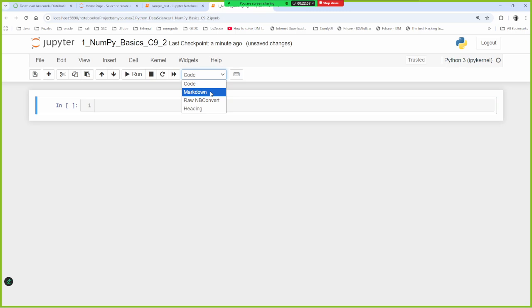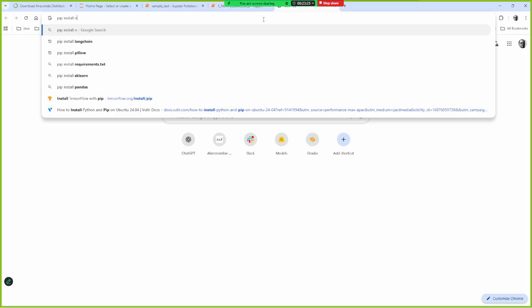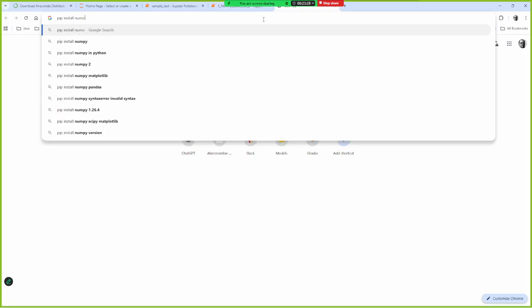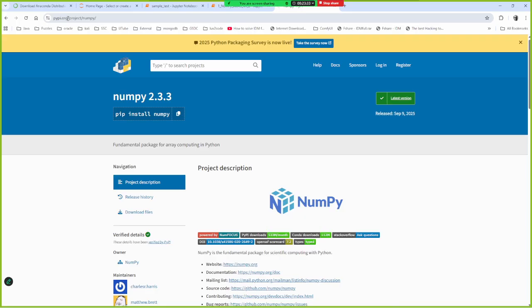First, you have to install NumPy. So how do you install packages within the Python environment? If you are coming from a Java background, there is a Maven repository, if you remember. Maven helps you to download the jar files, right? And with the Maven repository you can compile and do everything. Similarly, in Python we have pip. Pip install NumPy. Just type this one, it will give you the website. The website name is pypi.org.